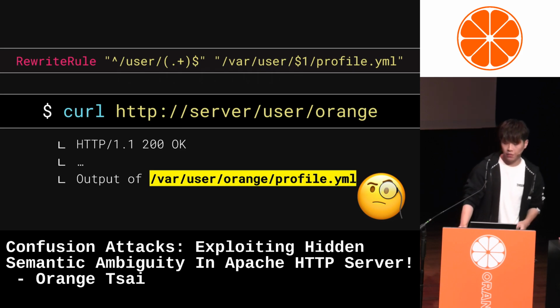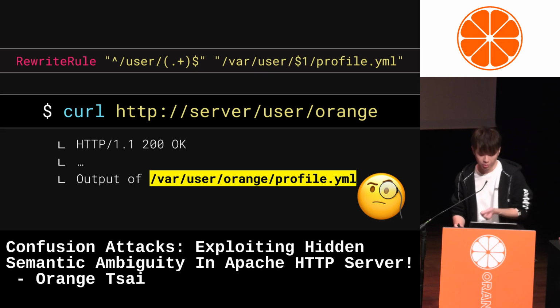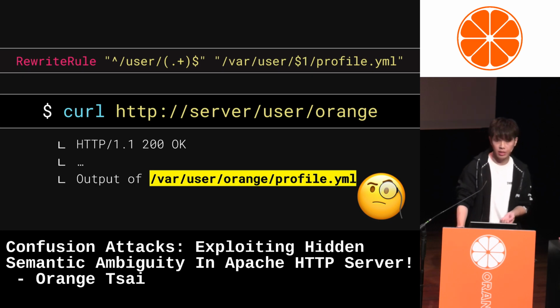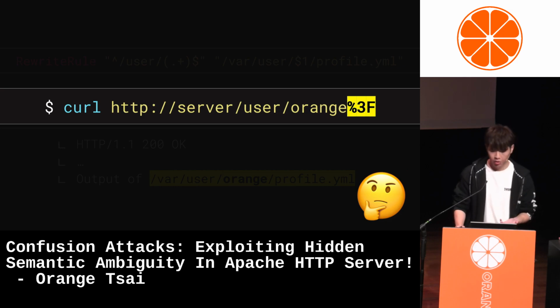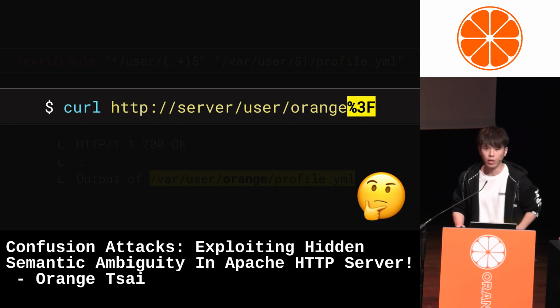For example, if the website admin sets the following rule to target the username right after the path /user to open the corresponding profile in the file system. So when you access /user/orange, the module will open and output the file content of /var/user/orange/profile.yaml. However, what if you add one more question mark? %3f is the URL encoded format for the question mark.